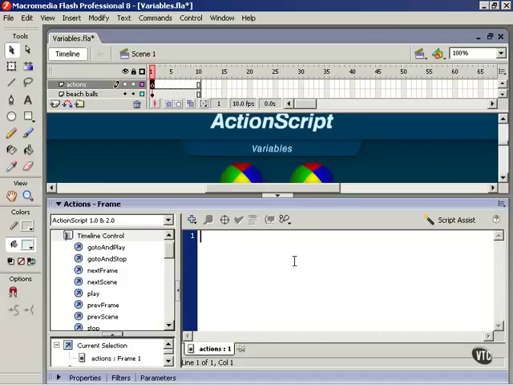Okay, variables come in three flavors: global, timeline, and local. Global variables are available everywhere in your document, but they're not used as often as the other two. The second one, timeline variables, are available only directly to the timeline they're created in, unless of course you specifically use targeting to access it remotely, which I do quite often, as all you have to do is use the same method we used when we looked at setting object properties. Just type in the target path followed by the variable name.